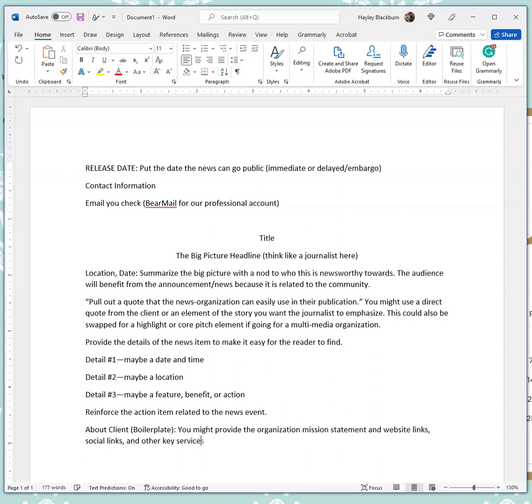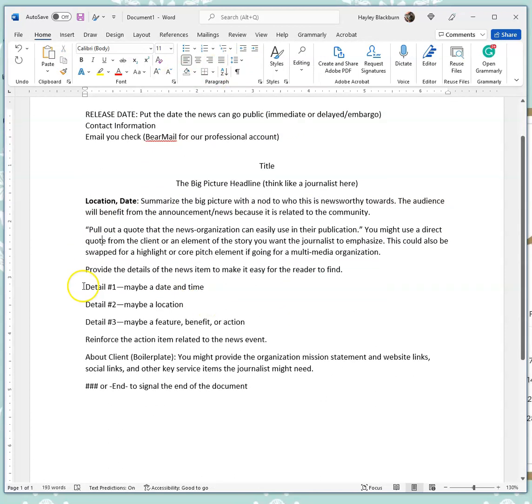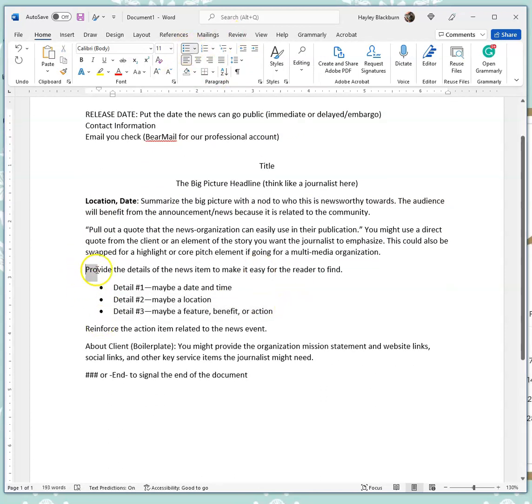And then last, I'm just writing out a reminder about the client boilerplate, which is info about the client that stays pretty static across anything that you do. So when you make a real template, you can put your client's mission statement, their websites, all that information in there.